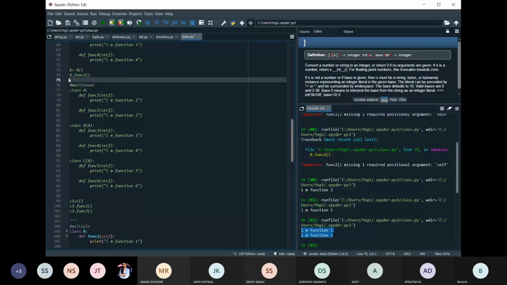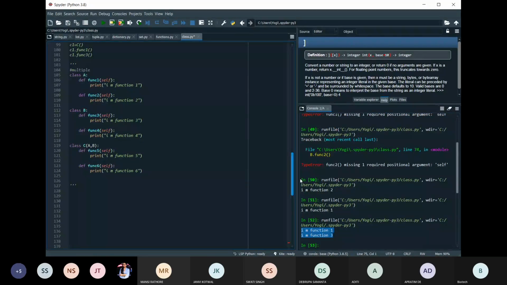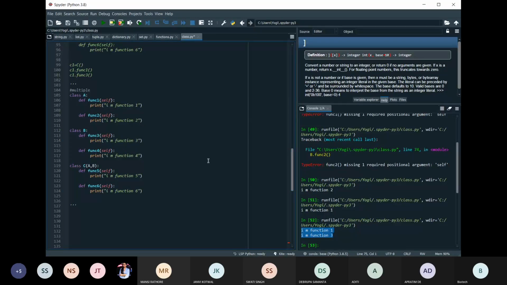Fine. So then we have single, multi-level, and multiple inheritance. That is the last one. Now, what happens in case of multiple inheritance? There is one class. Multiple means two parents are there and one child is there. Okay, so there will be a concept of method resolution order, MRO.